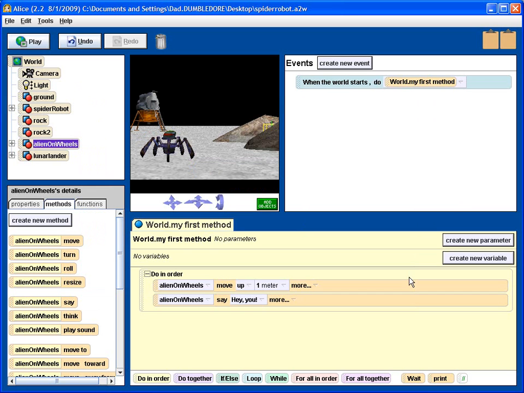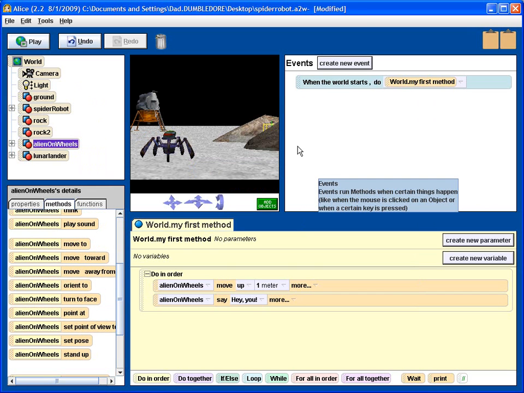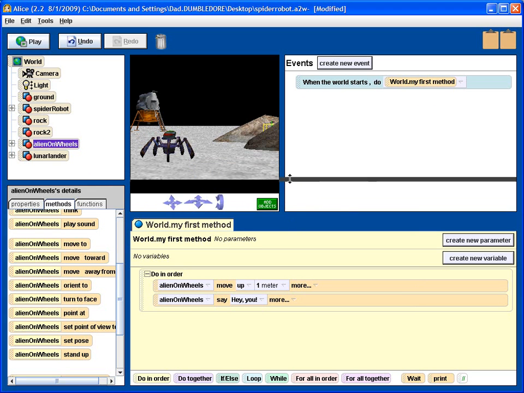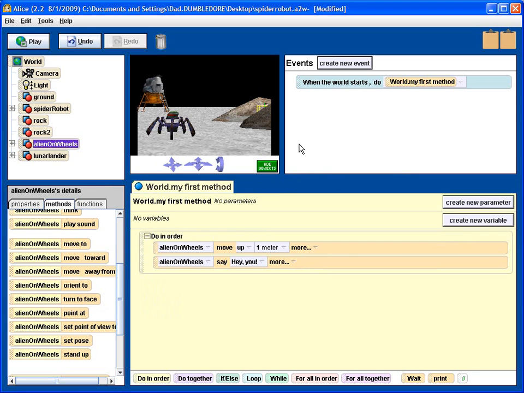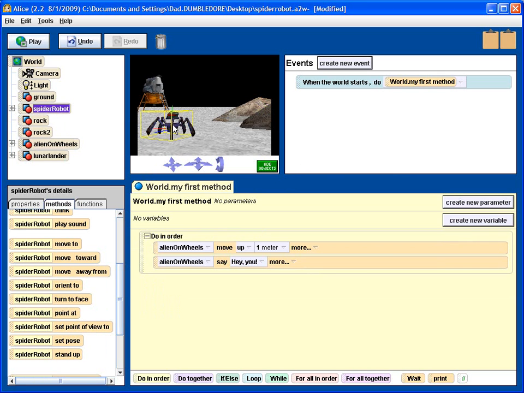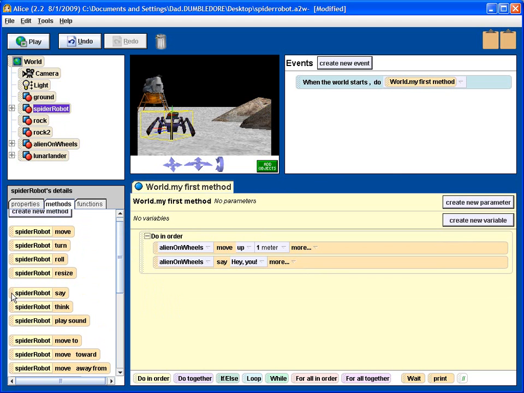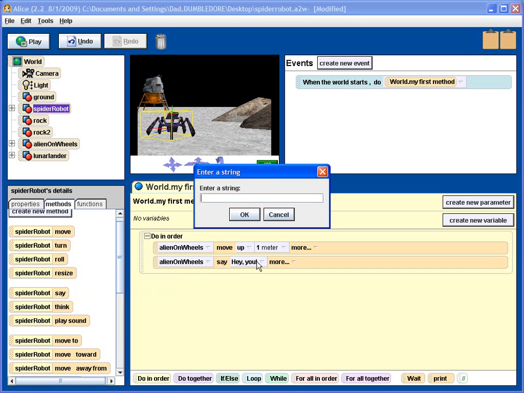Okay, let's have the spider robot respond. First I'm going to make a little more space in our programming area. And let's select the spider robot. We can do it either in the list of objects here or by clicking in the viewing area. Now let's have it respond. Let's have it say something. We'll have it say, "What?"